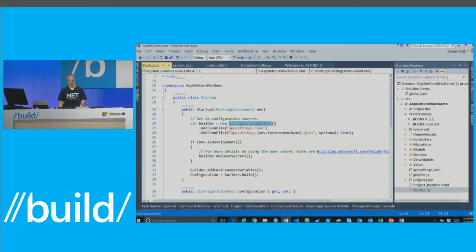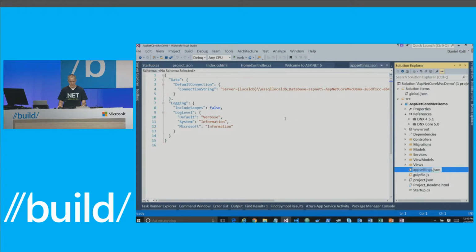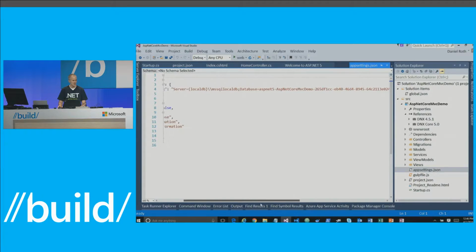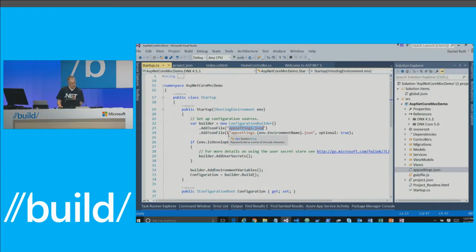This template app is set up to use just a JSON file named appsettings.json. There's nothing special about that name. It's just what the app decided to use. Here's the appsettings.json file. You'll notice that this happens to be where the database connection string is specified, along with some logging settings. But there's some other interesting things here.